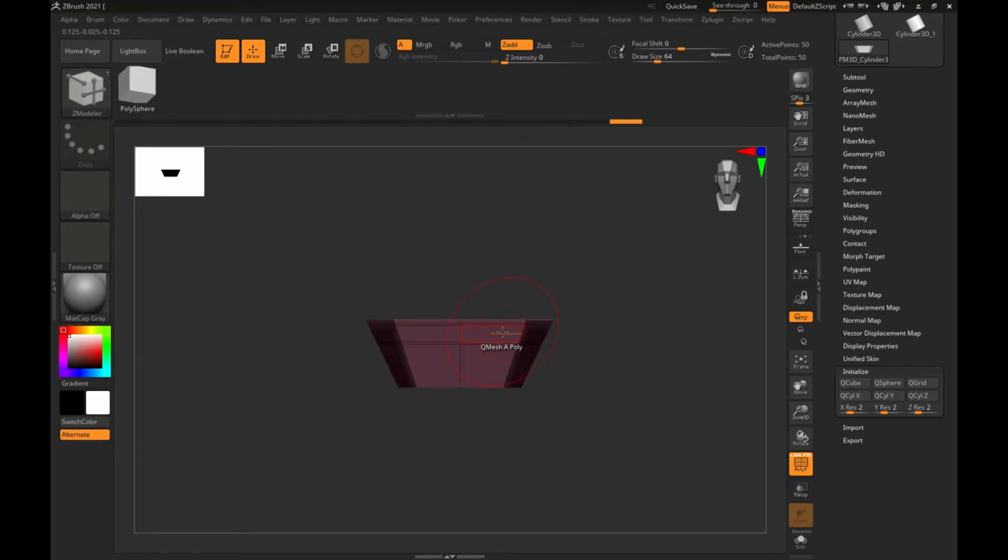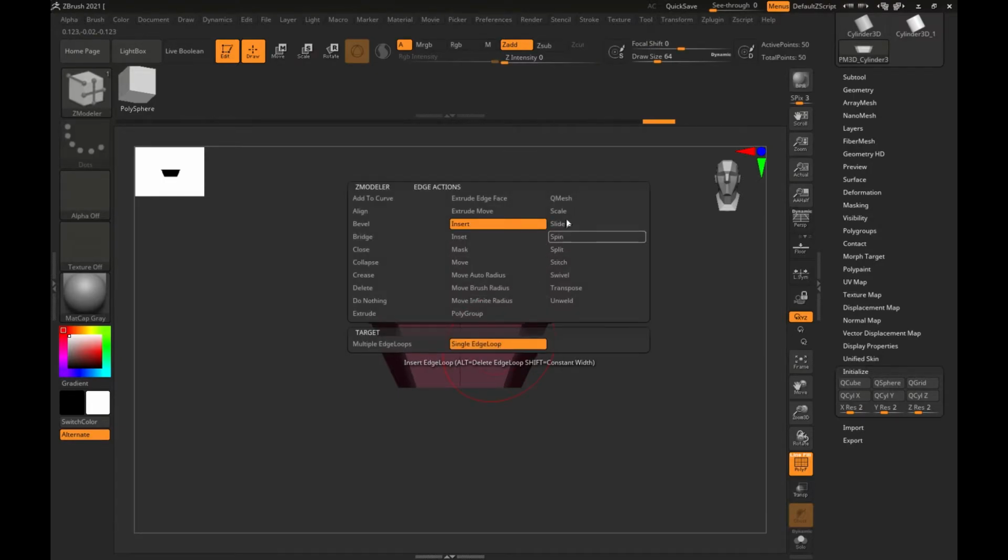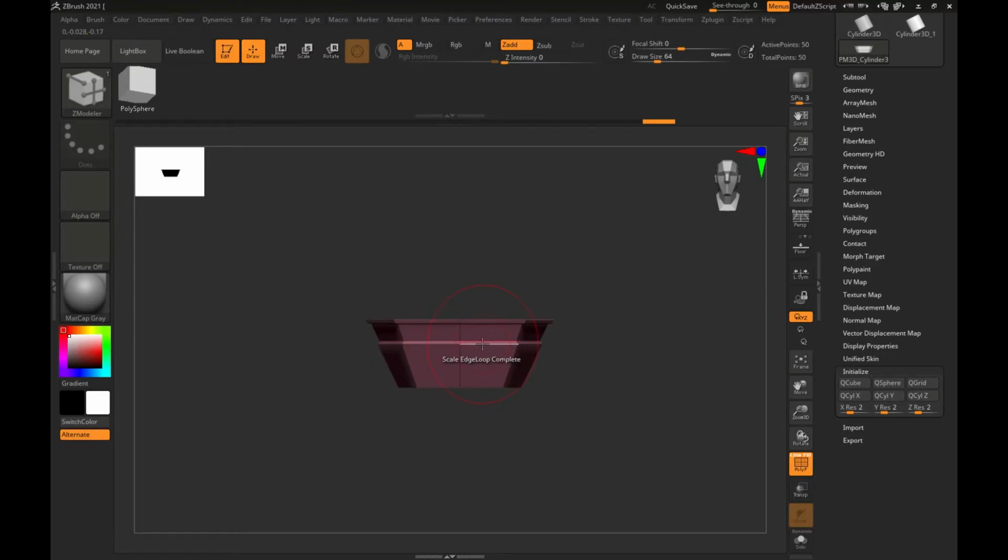What is that? Insert edge loops. I'm using QMesh PolyLoop, and I extrude inwards. I may use scale, and also extrude inwards. I may affect edges, and once I use QMesh PolyLoop it affects faces or loops. Then I insert edge loops, and I can add more edge loops and more faces.